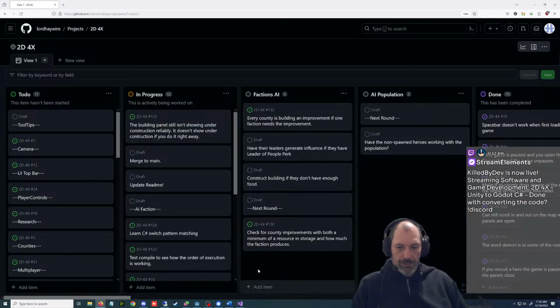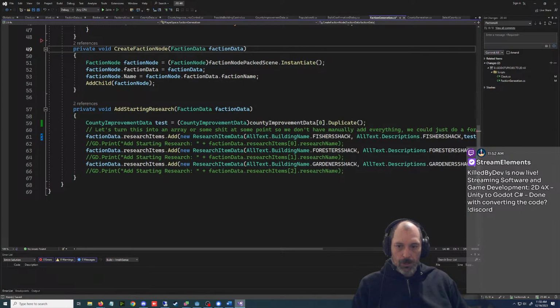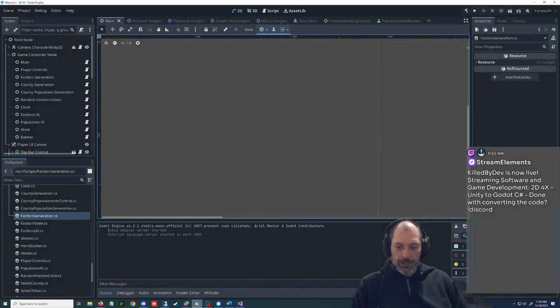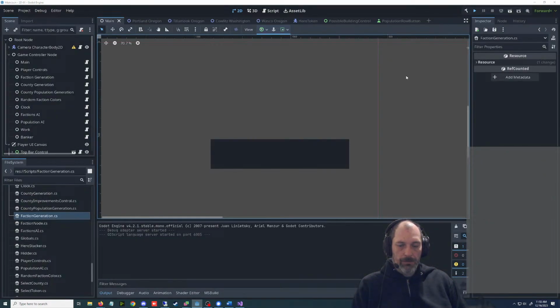But I'm pretty sure this is the last, and I can change my title. I have a cheat sheet here that I use. My title is currently Unity to Godot C Sharp, and I'll be able to change that to just Godot C Sharp. And we will be done with Unity, done with the conversion. It took quite a while, but we're done. We're almost done.